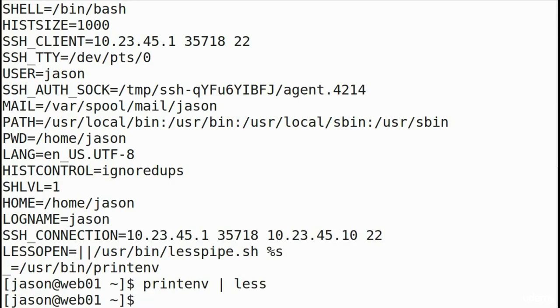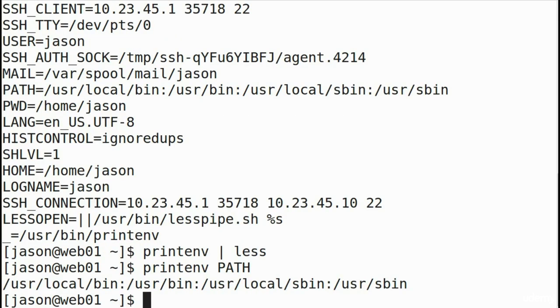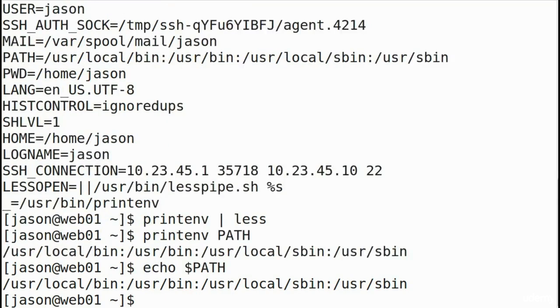If I want to look at the value of just one of those variables, I can use printenv or echo. Let's look at the path. So we can run printenv PATH, which will display the contents of that environment variable. Or we could use the echo command, and this time we're going to prepend the environment variable name with a $ sign. So echo $PATH will return the path.